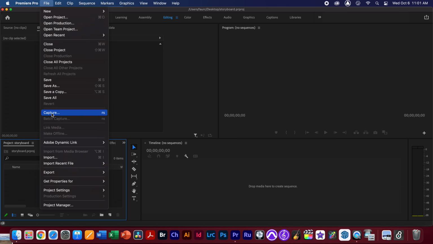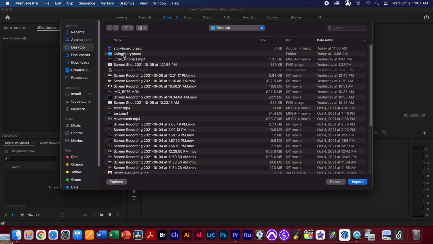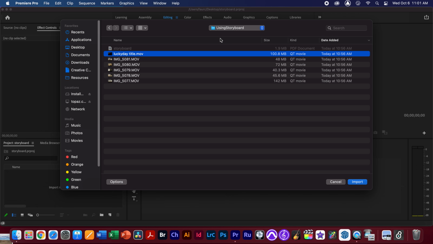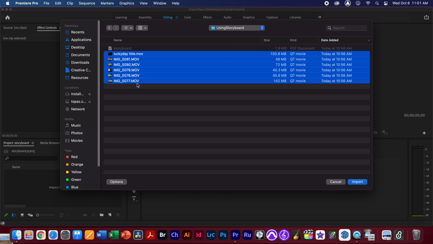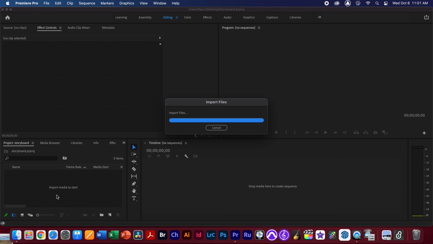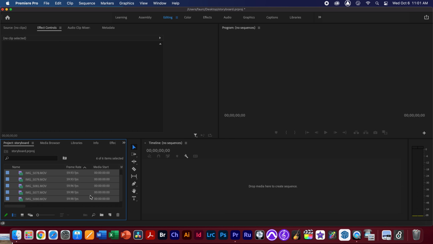And then what we're going to do is find the media that we'll be using. So under the Using Storyboard Media that's on the Workspace drive, we're going to just be selecting all this media with the Shift Select and importing it. And you'll see that it all imports into the bin right here.